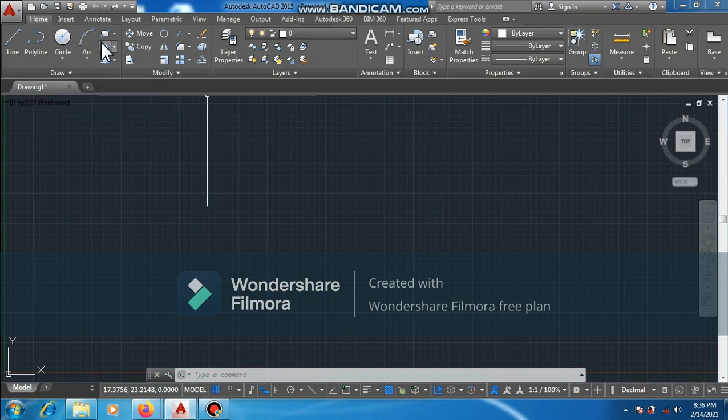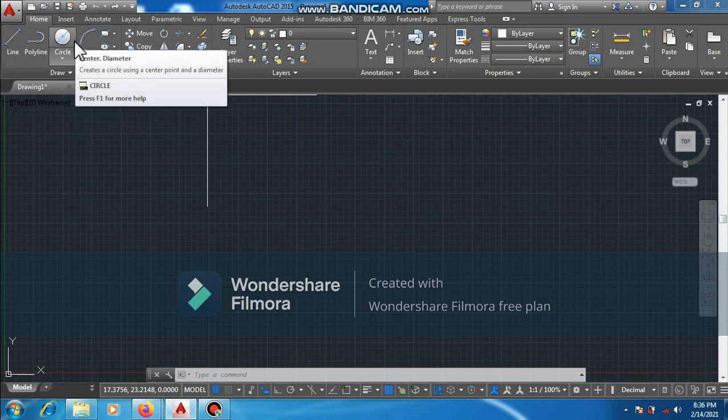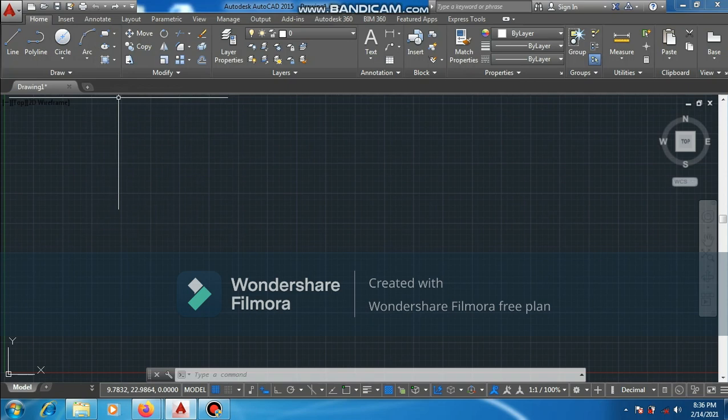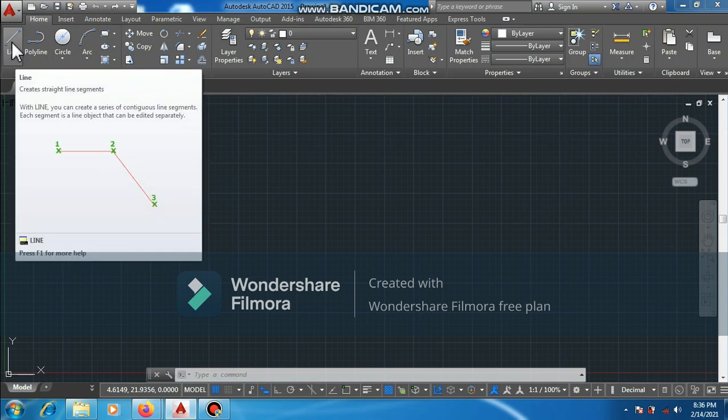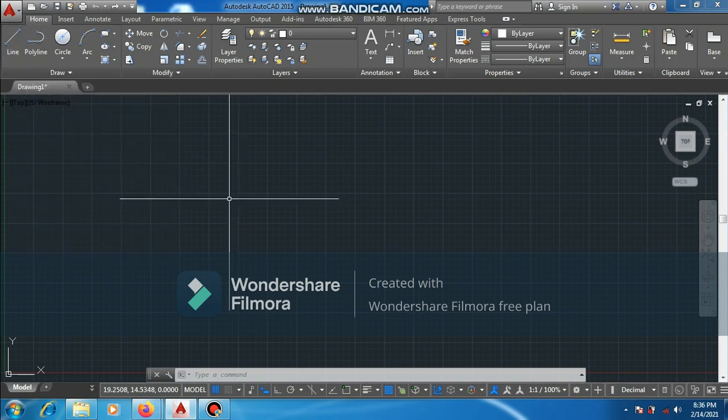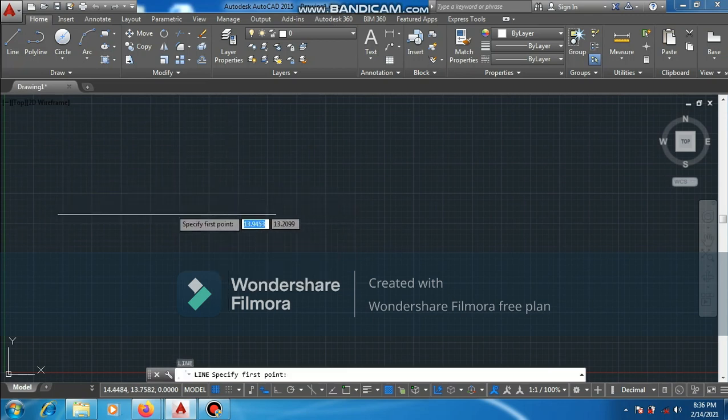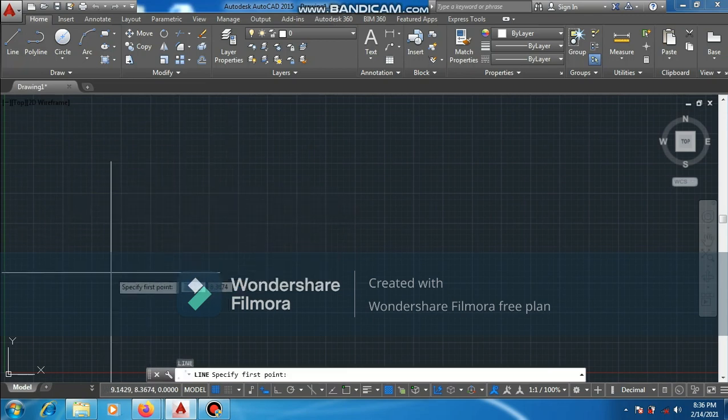So I can easily give you some important keys, like shortcuts, for you to use this video even in classic mode, even in the 2007 version. So first, draw the line. You can easily click here or simply type L for the shortcut of line. L, enter, then specify the first point.